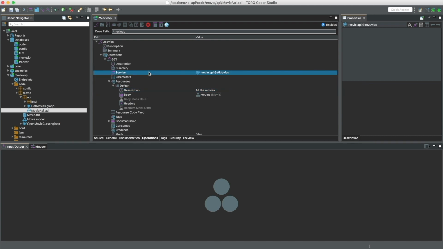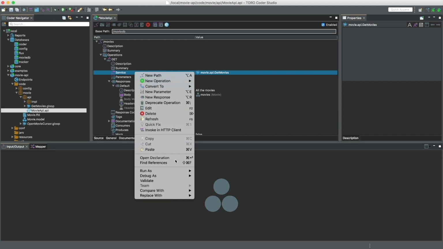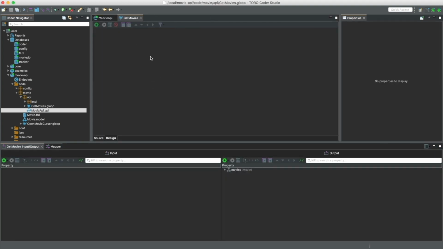So now we have a service with movies as a response, but we don't have the logic for getting the movies. So that's what we're going to do now. To go to my service, one of the nice things you can do from the REST API editor is you can either right click and do open declaration or use the command enter shortcut. That will take me to my service here, and you can see that I already have my movie as an output, but I have no step in there.